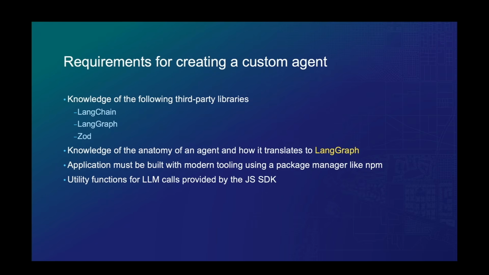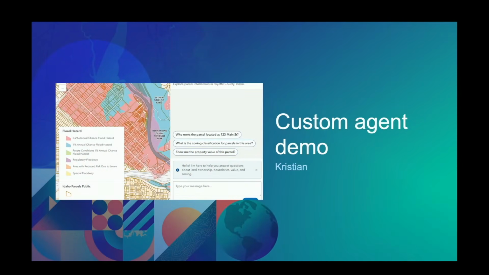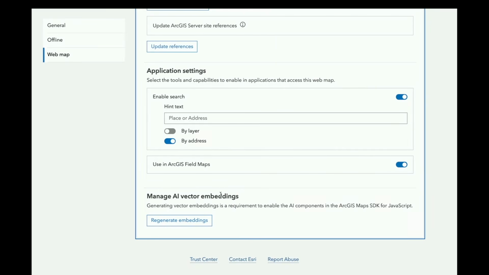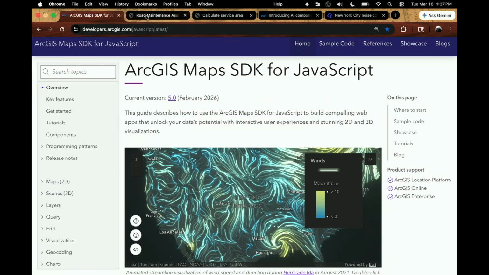Here are the requirements today. We built this on top of LangChain and LangGraph. These are browser implementations, so you need to be aware of these packages, and we do link to their documentation to help you out. And as I stated before, you must be building this with modern tooling like a framework. All right, let's hop over to the browser and see how much time I have. Just a few minutes.